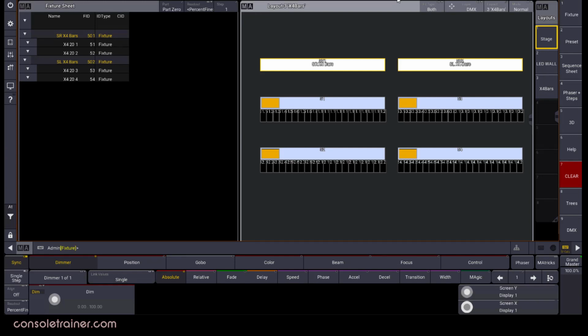I've selected the grouping fixtures, so when I next and previous, I stay at the grouping fixture level, and I could choose to affect all of the children fixtures if I wanted to this way. Now let's say that we want to go down one level to work with our children. So if I hit down, now I've got the parents of all 4 of my X4 bars selected.